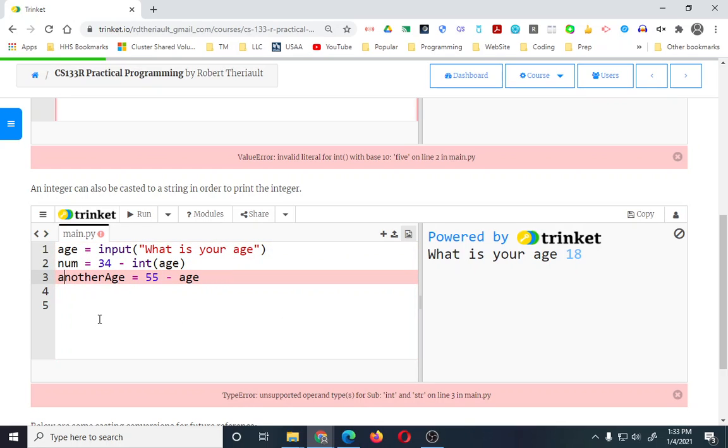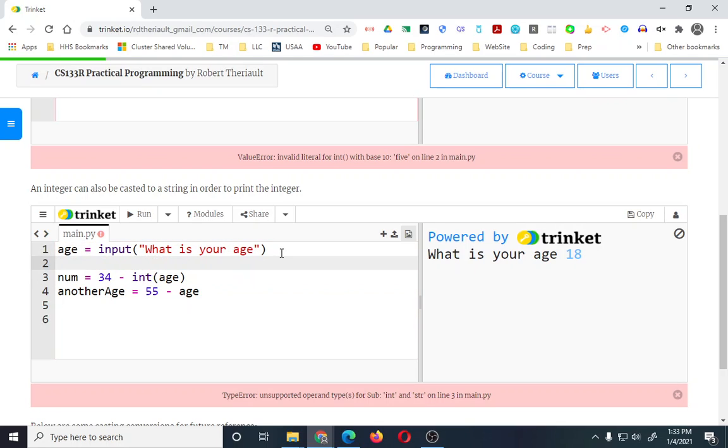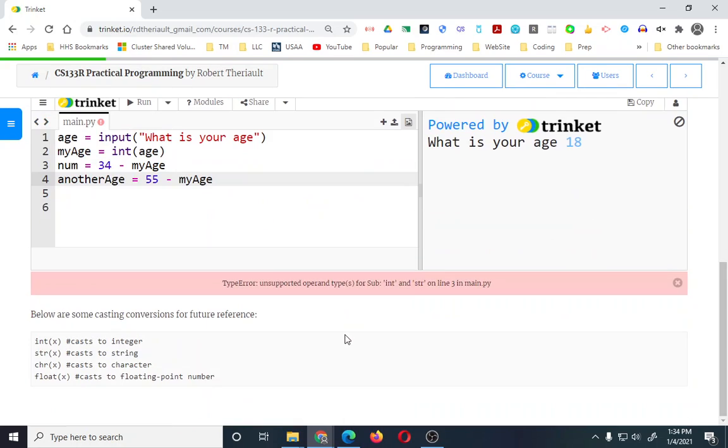So again, do realize. Now I could do something like, and this would not be super useful per se, but I could do my age equals int age, and then I could do my age in these other two places as well. So a lot of different ways you could do this. Just depends on the program that you're running. But that's it. That's how you cast.